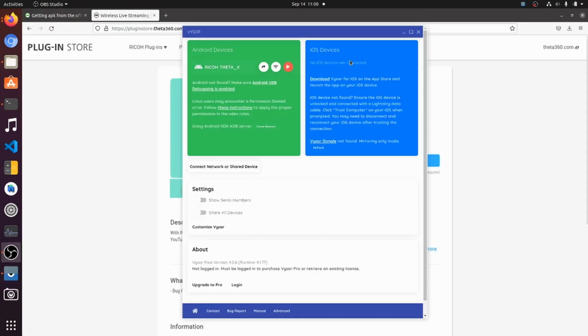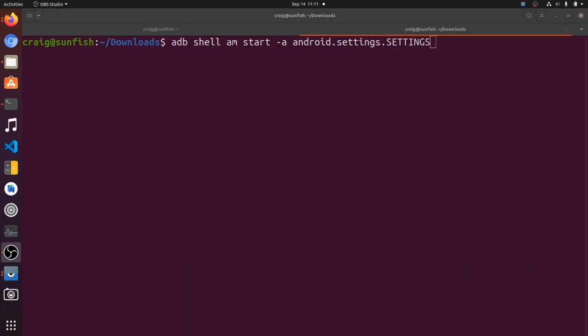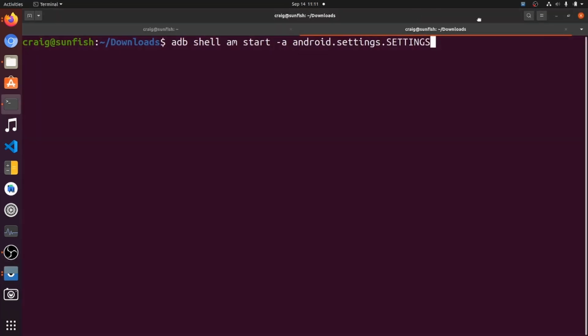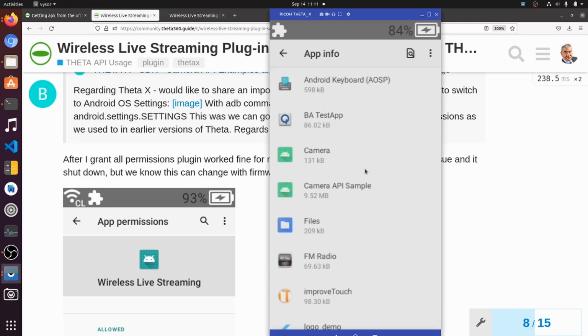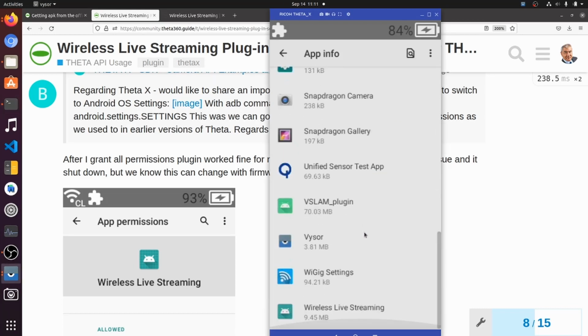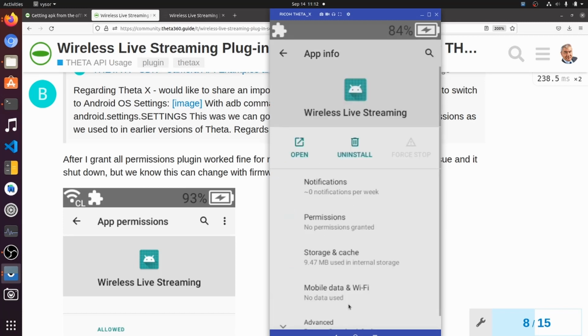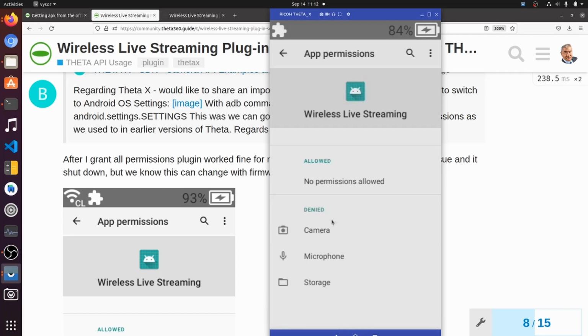I'm going to use a free tool called Vysor, V-Y-S-O-R, to display the RICOH THETA screen onto my local computer so I can set the permissions of the plugin on the RICOH THETA camera. With the RICOH THETA X, I'm going to run ADB shell am start -a to open the settings. We can now see the settings screen on the RICOH THETA X. I'm going to inspect the application settings and look at the permissions.